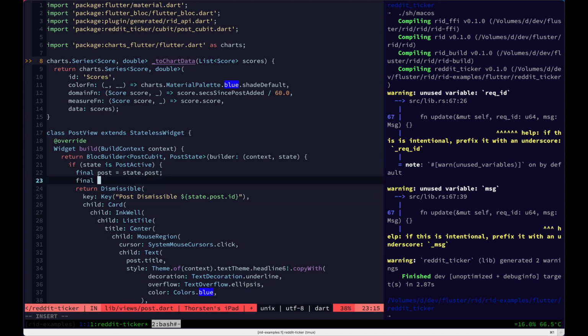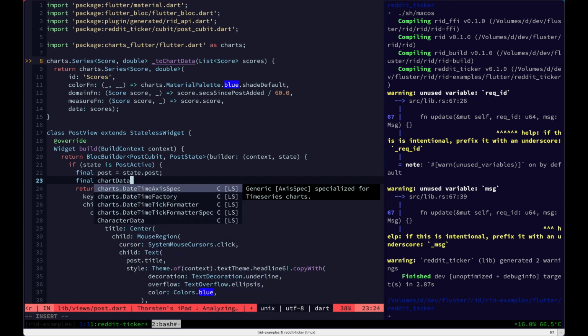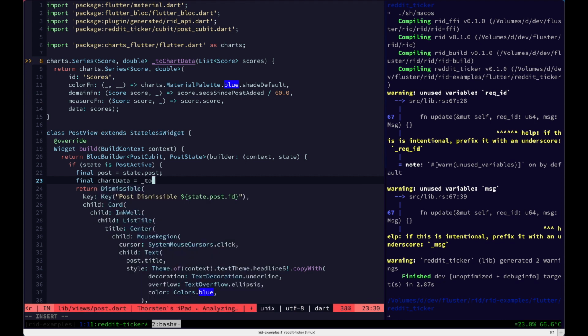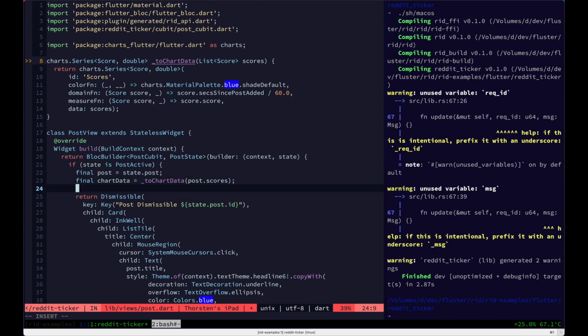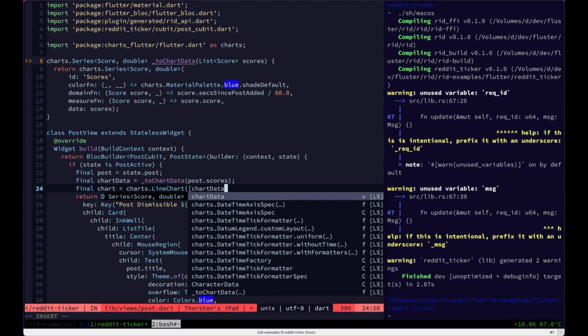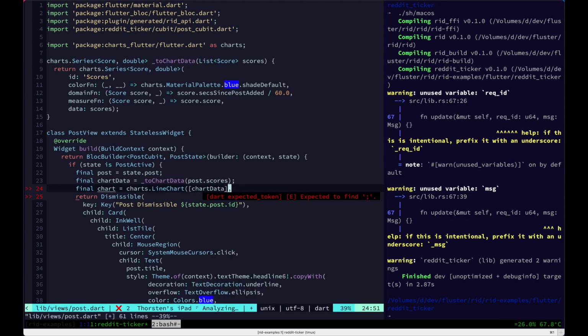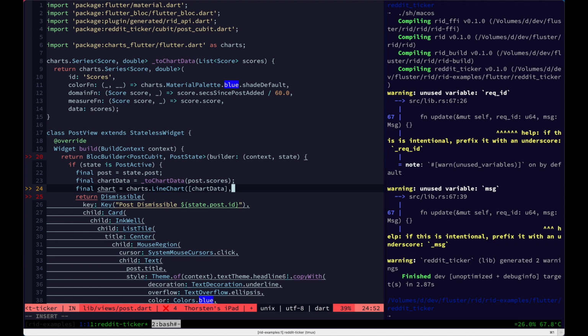We need to prepare the chart data from the post scores. So we use our function, chart data, and pass the scores. And then we prepare the chart here. And as I mentioned, we're going to use a line chart. And we're going to parse the chart data. You might wonder why this is in an array. That is because we might render multiple charts kind of together, and we wanted to animate when it changes. It looks kind of nice.